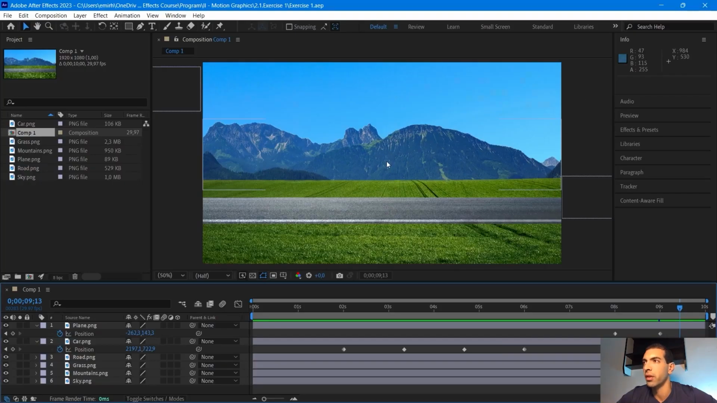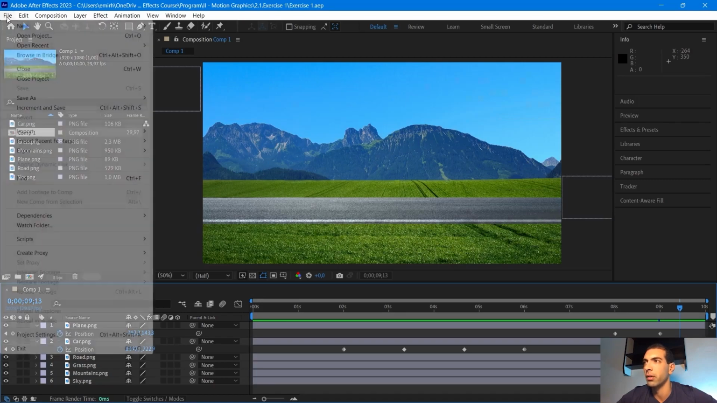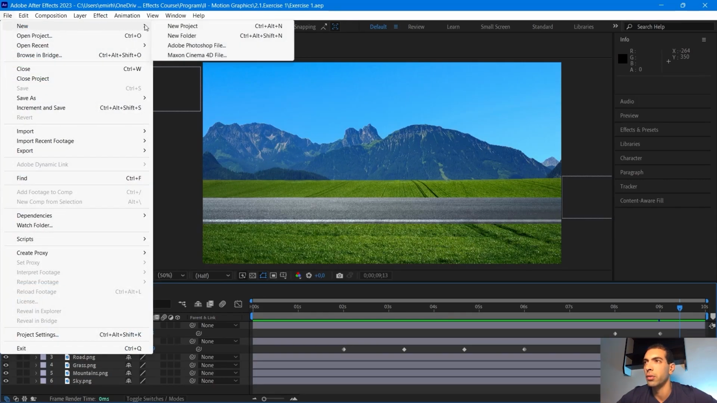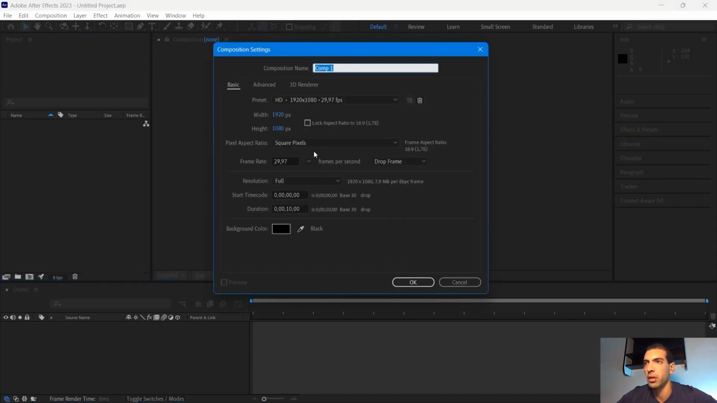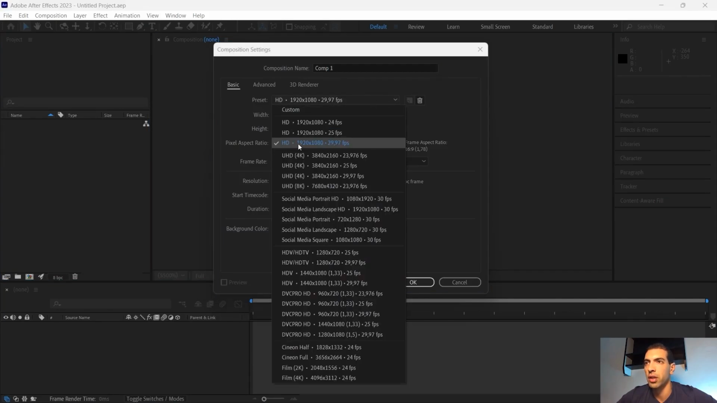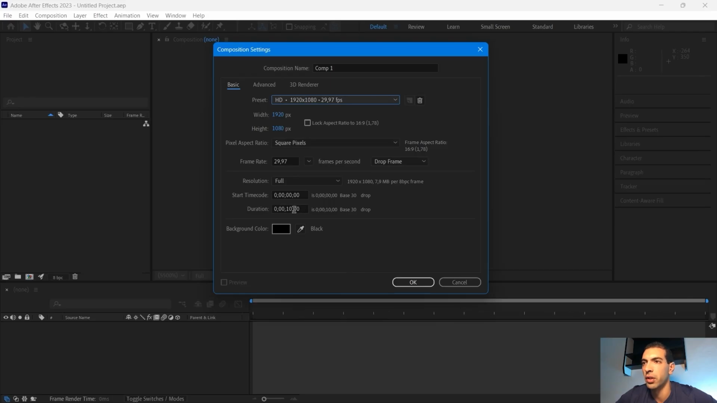I go to After Effects. I click on File, New Project. I'm gonna create a new composition. I click here, New Composition, Preset. I'm gonna choose the same preset, HD 1920 by 1080 and 29.97 frames per second. Duration 10 seconds. I click on OK.